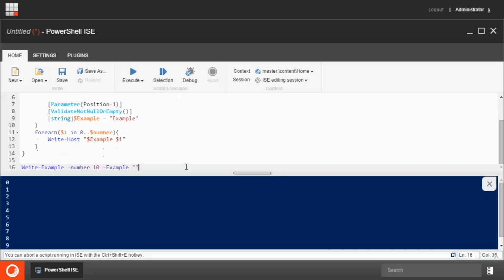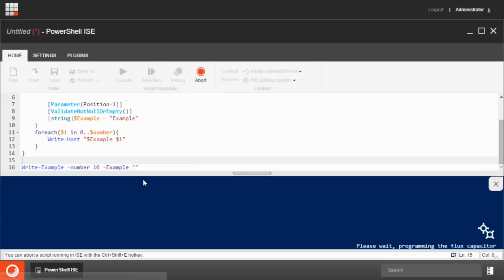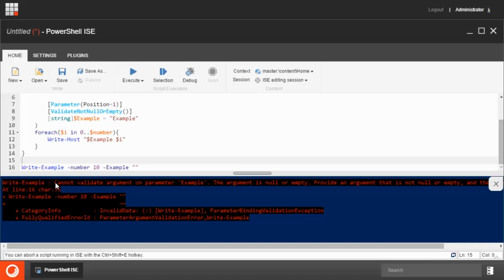And now if I keep it empty, the script will tell me, okay, this parameter doesn't validate because it's null, because it's empty. So this will actually guard me from some explicit errors, and PowerShell comes with a number of validators that you can put on your parameters.